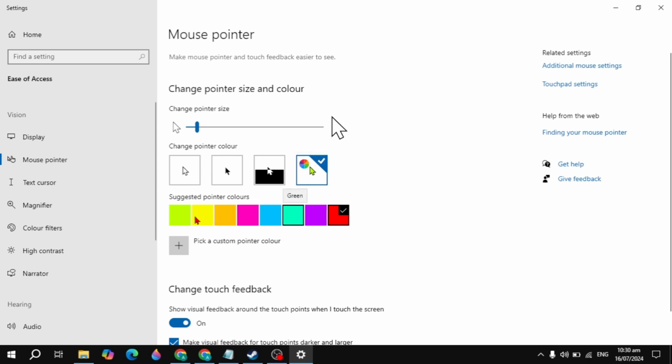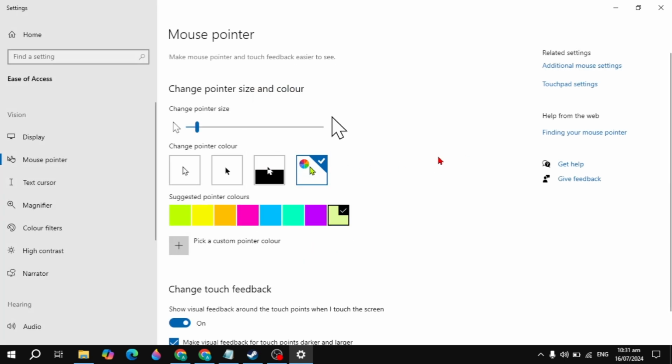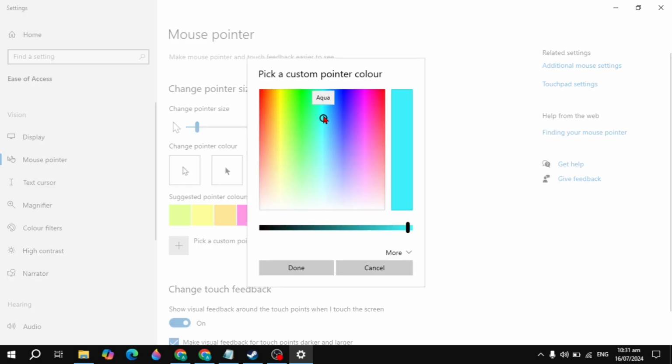So if you don't like this color, how can you choose other colors? You can just click on this pick a custom pointer color option you are seeing, and then here you can select the color you want to apply onto your mouse. Here you can select any color like red, green, yellow and brown. After that just click on OK and your mouse is changed to the specific color.